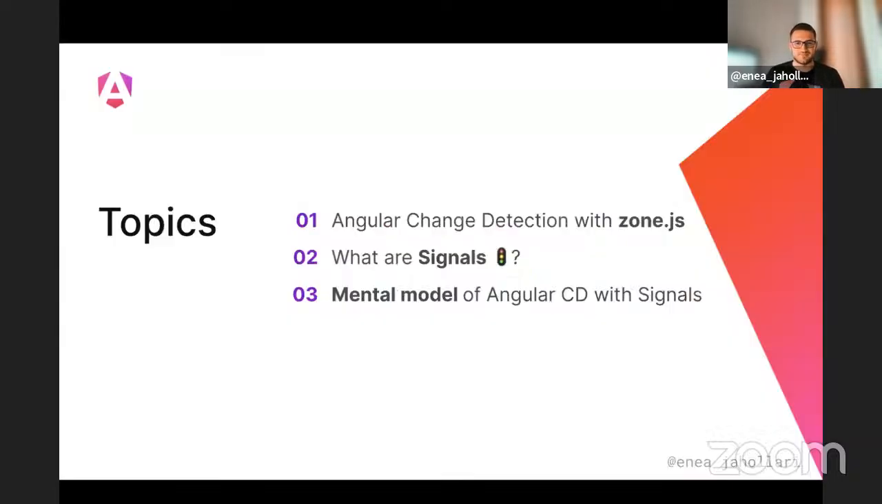So let's start. Today's topics are Angular change detection with Zone.js, so how Angular works today. What are signals? How do they work? And then the last part will be the mental model of Angular change detection with signals.